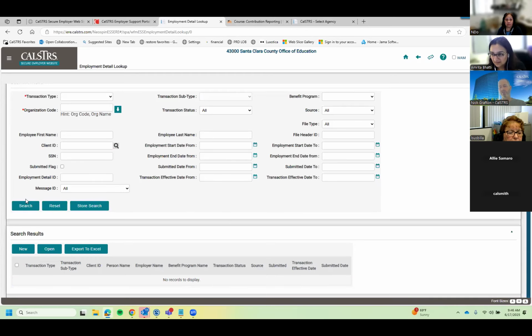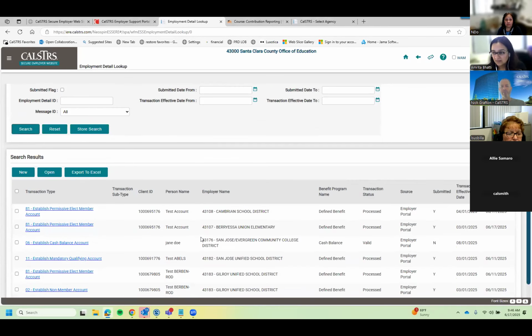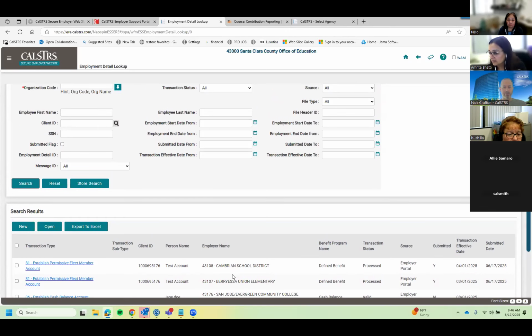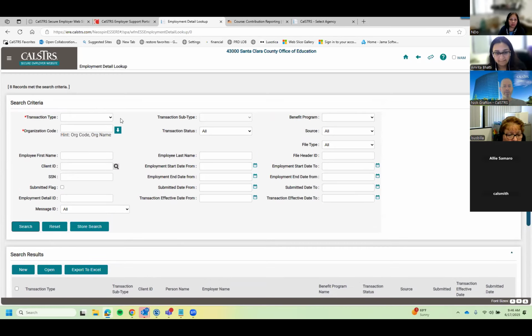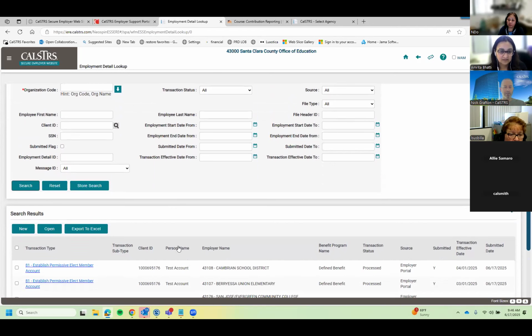This is also a search screen. So you can search for transactions you've submitted. For example, right here, I just submitted these two. So if you've submitted transactions and you wanted to check, did I submit a transaction for that person? You could search here and you could see, oh yeah, they're right here.